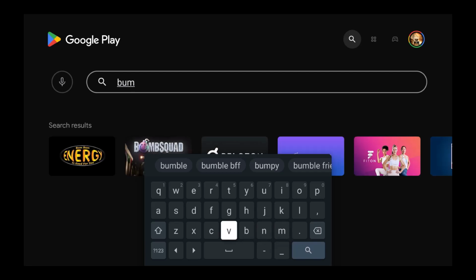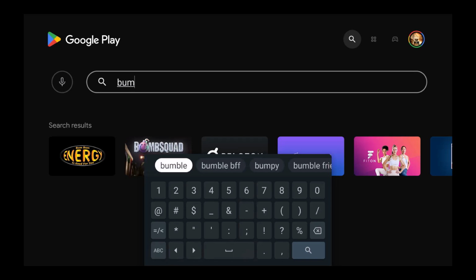So I put "bum," and then you got Bumble, BFF, bumpy, Bumble. So it's predictive typing. It makes it pretty easy to go to the symbols as well. Very compact, it's there, and it does use the voice pretty well. I'm on a different remote, so I can't test it, but I have tested it. This is what I've always used before, and I like it to a certain point. I'll show you the subtle differences.